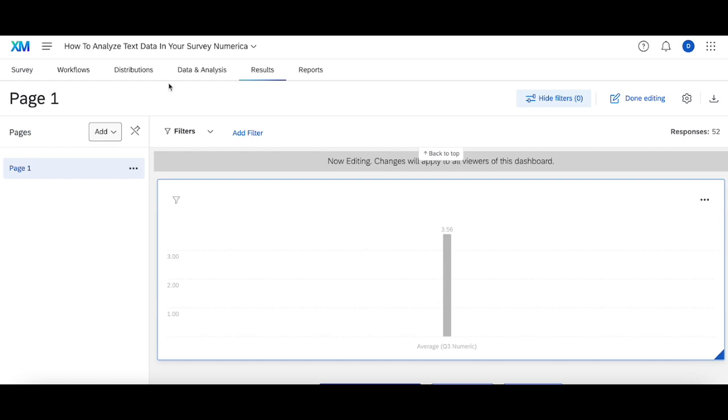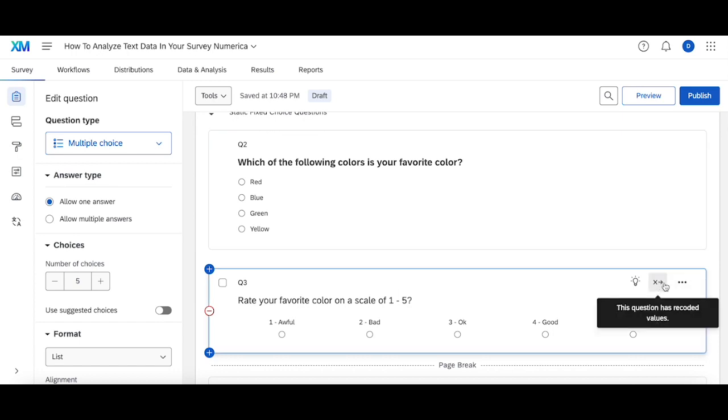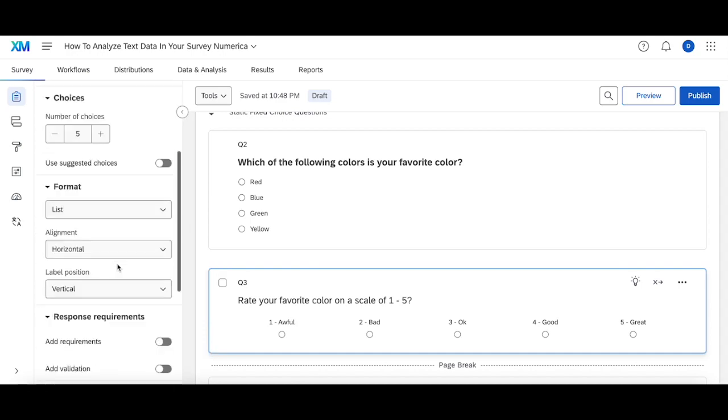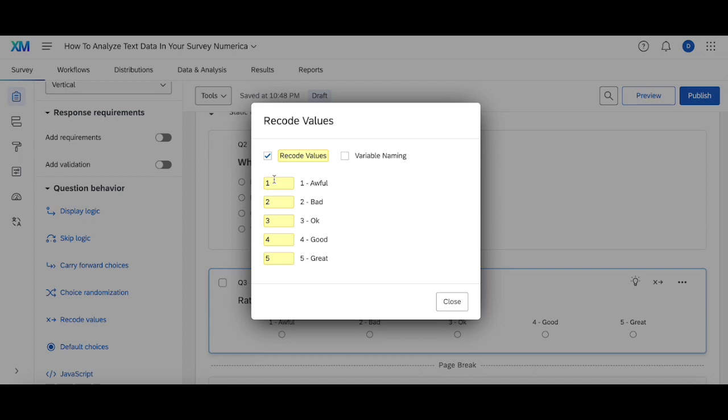To recap, what you're going to want to do is first, in your survey, make sure that the recode values for this question are checked on. The way to do this is to head to the far left side, scroll down, click on recode values, check it on, assign the recodes accordingly, and make sure they're configured correctly over here.